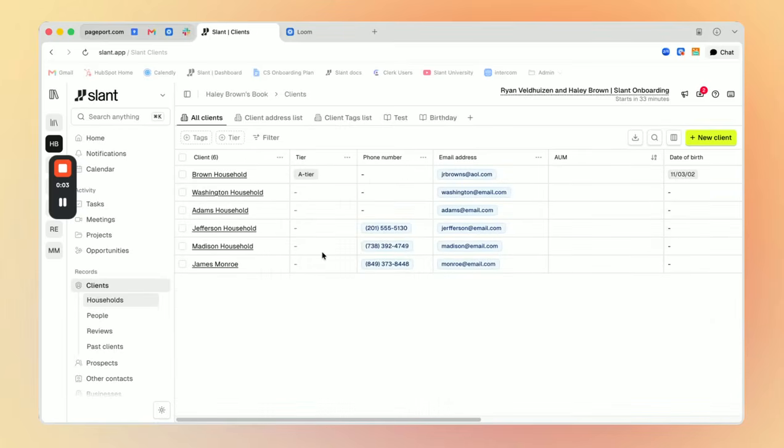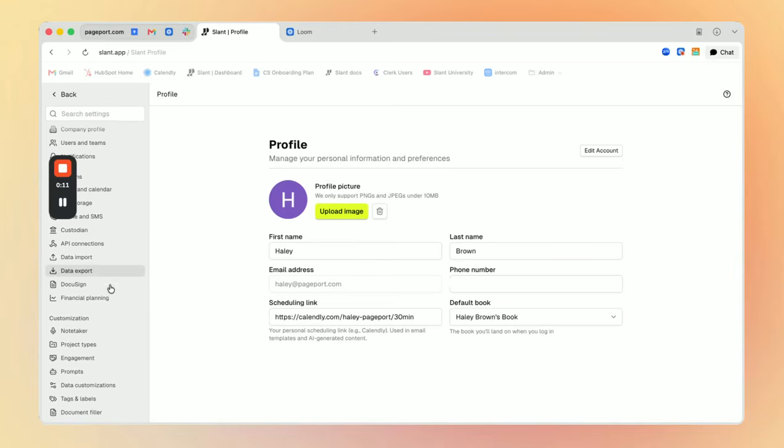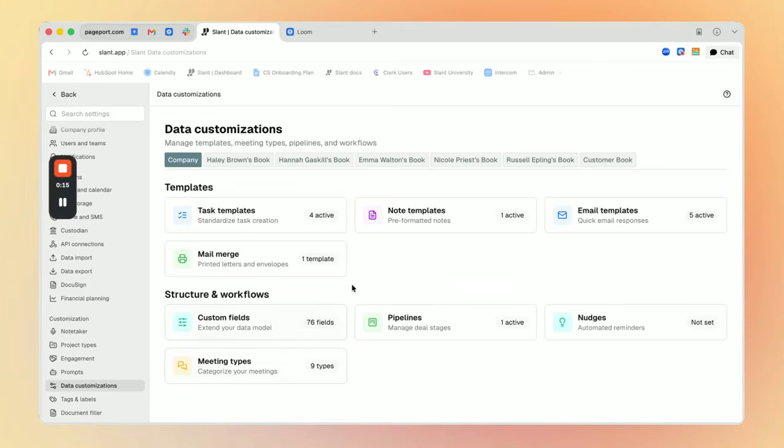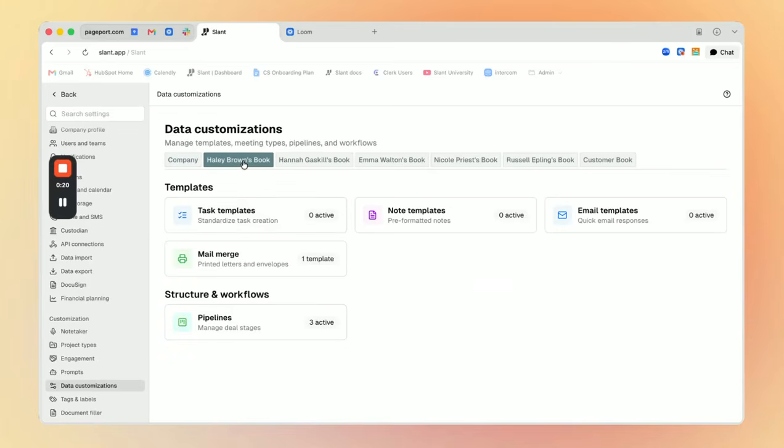This video will briefly go over data customization types. To edit data customizations, you'll come up to Settings, Customization section, and Data Customizations. There are company and book data customizations.